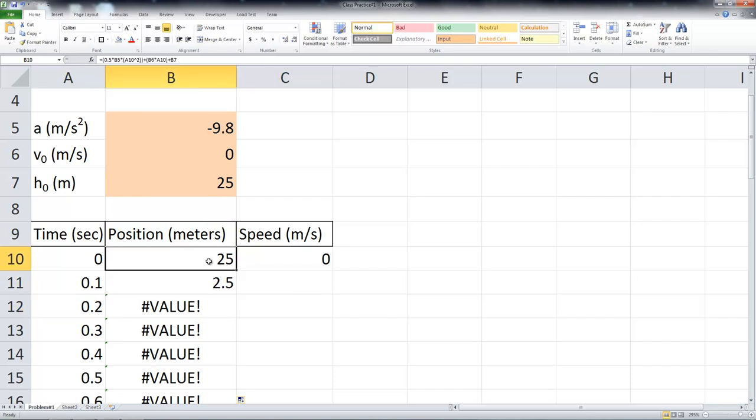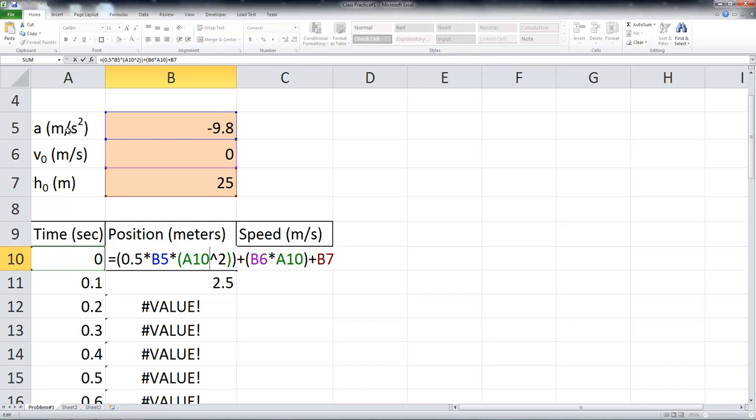So I'm going to go back to this first cell, and I'm going to double click it. Considering A, V naught, and H naught are fixed values in their fixed cells, in order to prevent them from shifting down, here's what I have to do. So let's say for B5, B5 is A, so that's fixed. I'm going to click on B5. In that formula, I'm going to click here where it says B5. Does everyone see that? On the top? No?